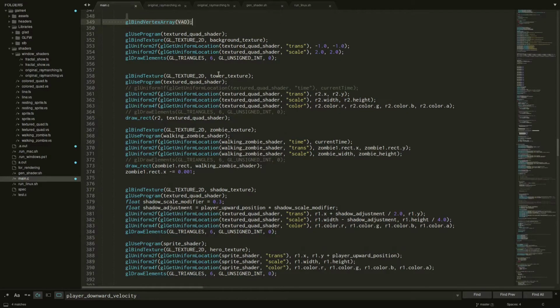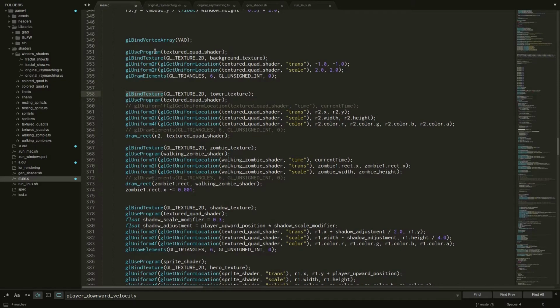So we're going to do some rendering here now. You see this common pattern here: use program, set some stuff, then draw. Use program, set some stuff, draw, and so on. Also binding textures each time. So here we have a textured quad shader, and this is for drawing the background.